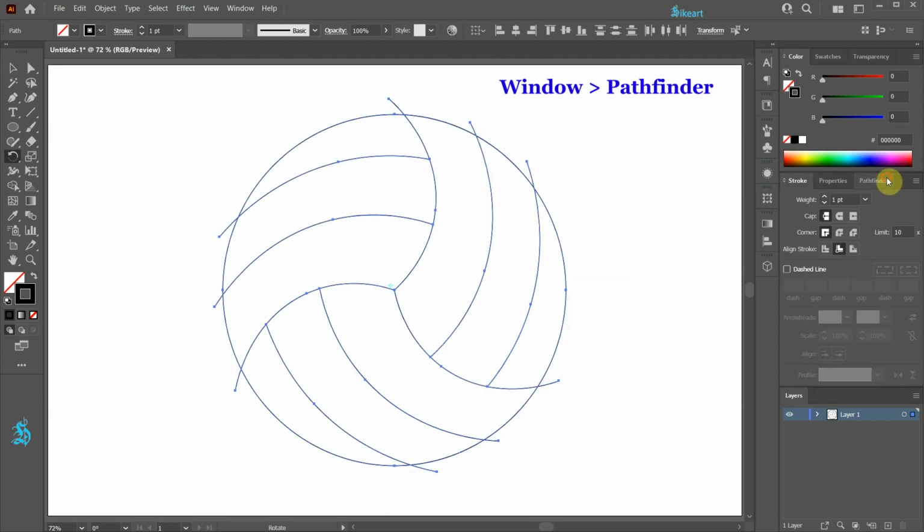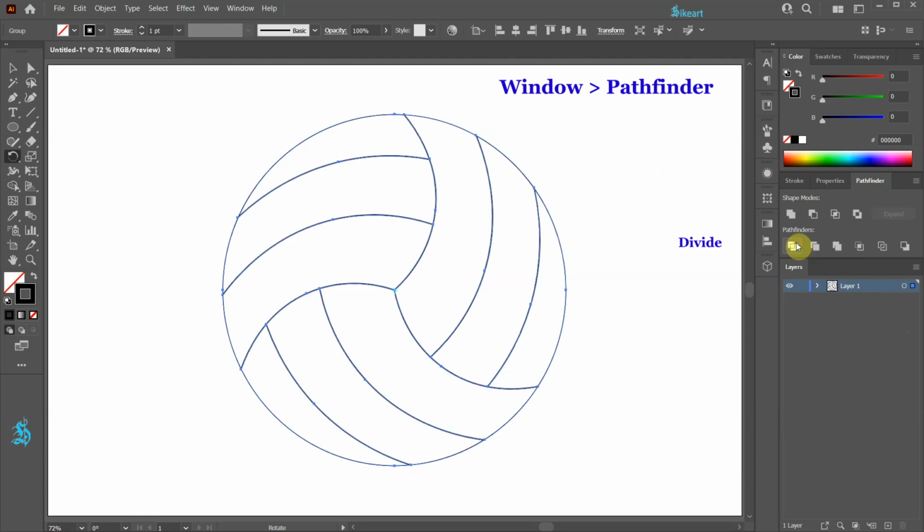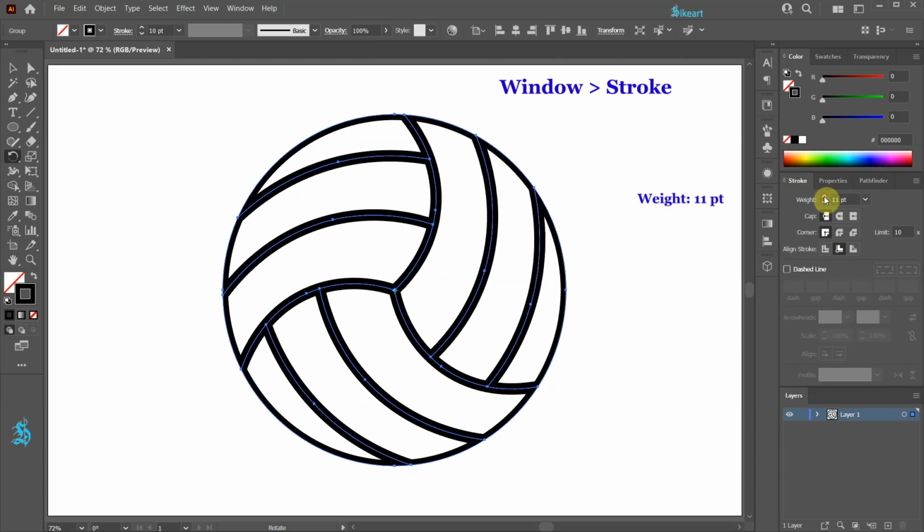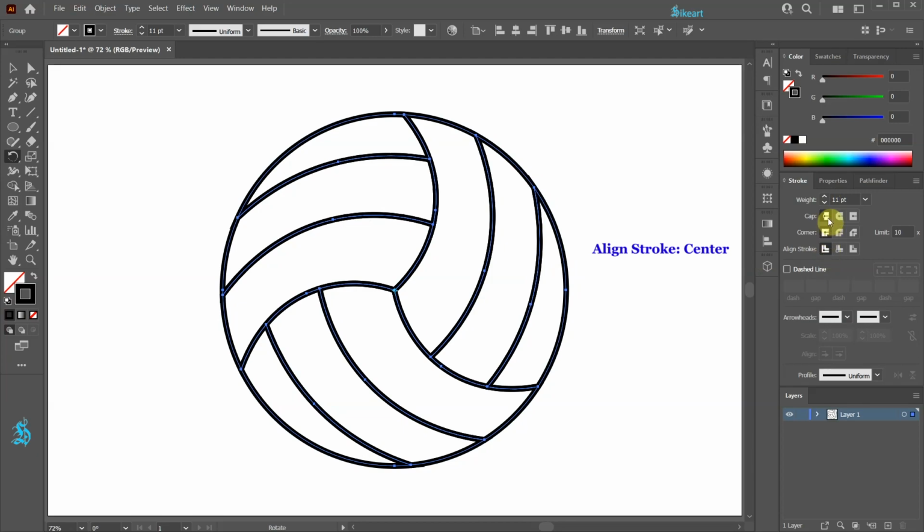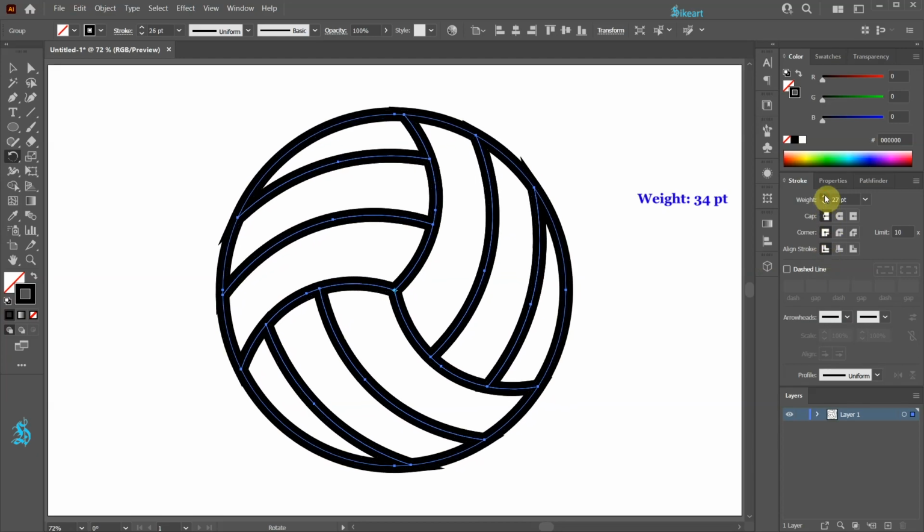Now go to Pathfinder and choose Divide. Next, open the Stroke panel and increase the weight. Be sure the stroke is aligned to the center. Let's increase the weight a little bit more.